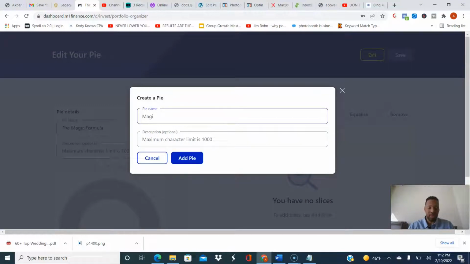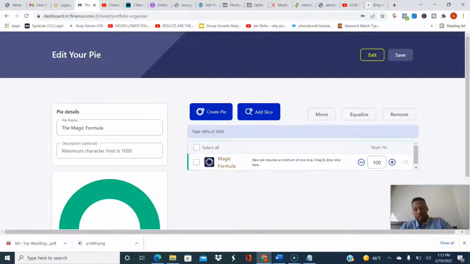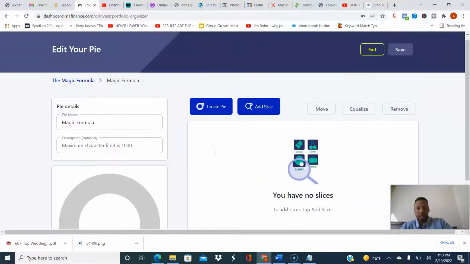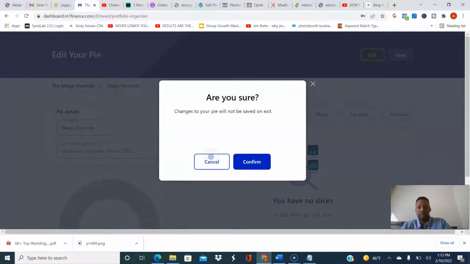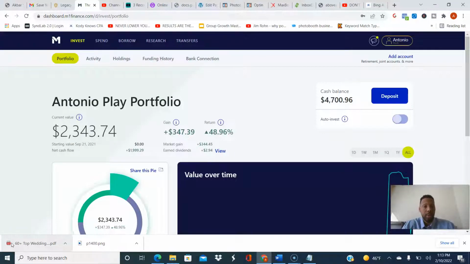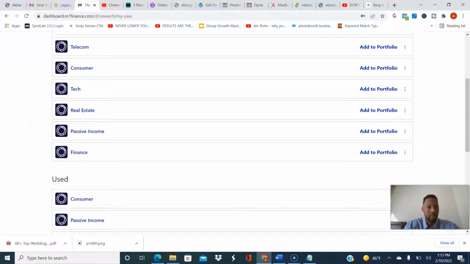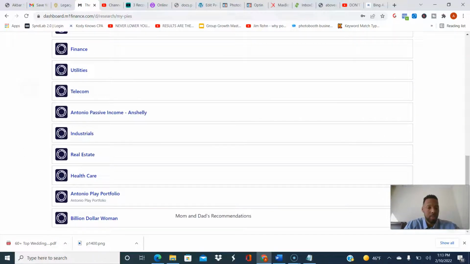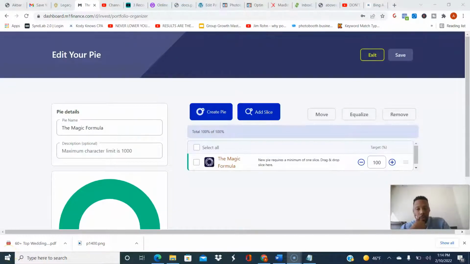And then I'm also going to name this magic formula. Add the pie. So if I go ahead inside of there, I have no slices and that is okay. All right. Let's exit that back. Well, save. Can I hit save? Let's go back to research in my pies. I have to hit the check mark and I believe hit save.